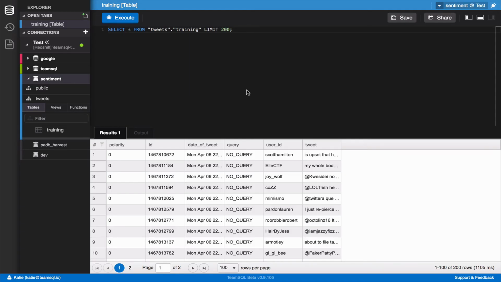At this point, we've covered signing up for TeamSQL, logging in, creating a connection, connecting to your server, running a query, working with saved queries, sharing your queries, managing your teams, and sharing your work with your colleagues.